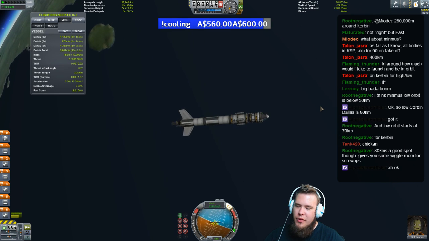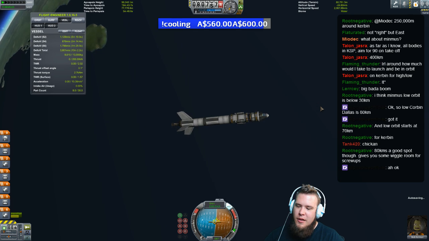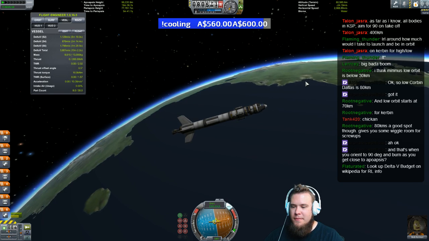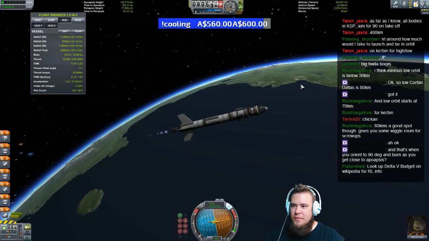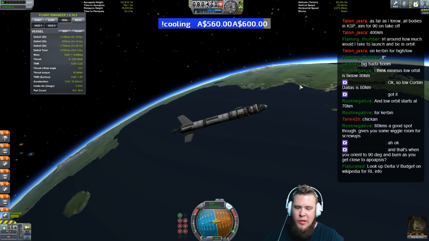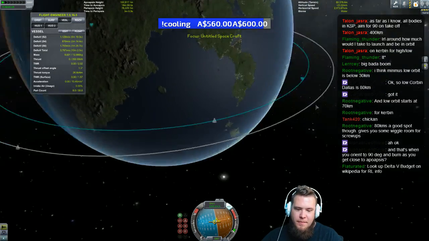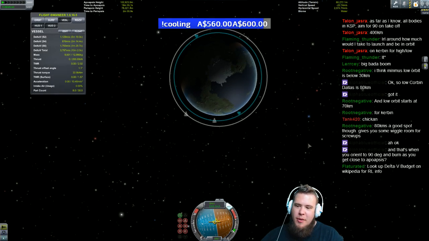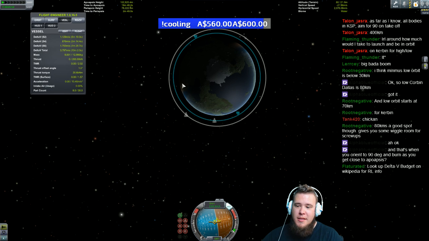So we've rolled the craft. All right, we're back to the original orientation now. So let's come back. Close enough. So that's when you orient 90 degrees and burn as you get close to the apoapse. Exactly. Now, as you can see, here's our apoapse and periapse. Pretty spot on. We have an orbit here.